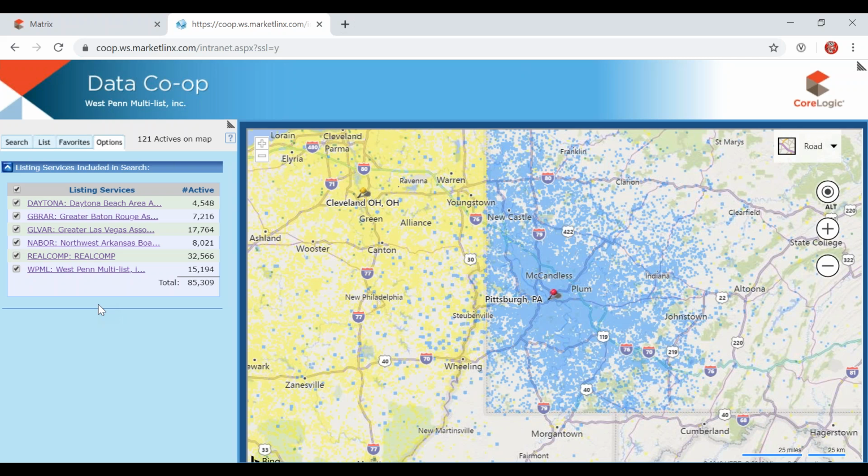Now we expect this number to grow substantially. It's only been five business days since the call was put out to see if you want to cooperate with the Data Co-op, and again, it will grow. As you can see here, you've got about 15,000 actives in inventory now, and with the other listing services out there, you now have access to 85,000. So 70,000 additional active listings were made available to you from different listing services across the country.